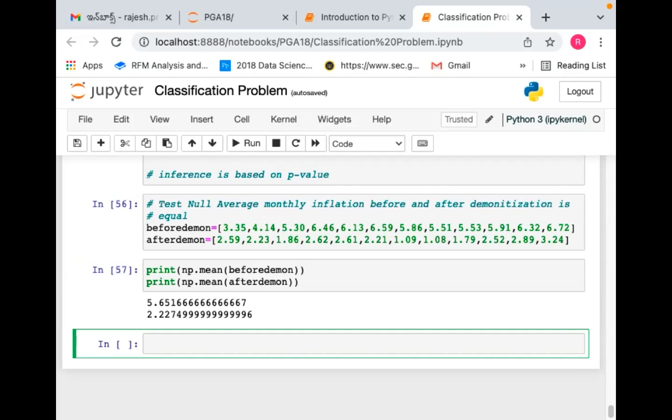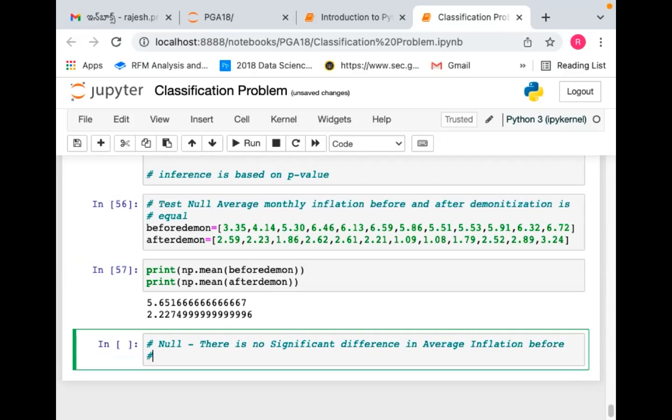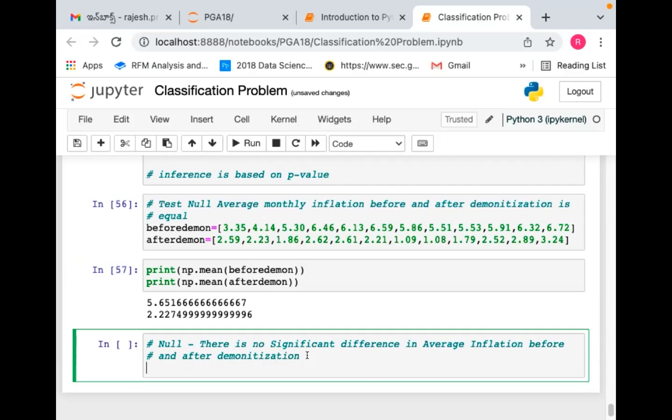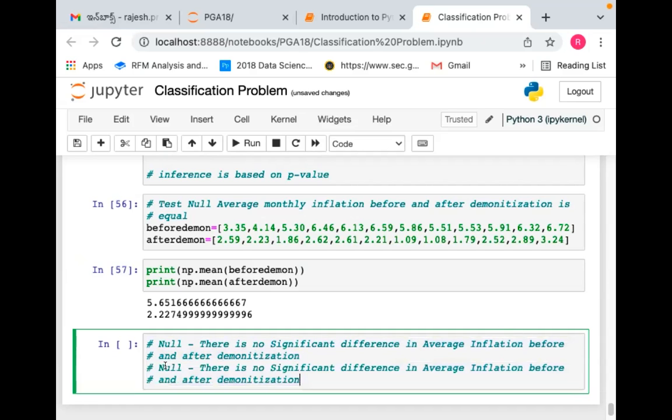Okay, null is there is no significant difference in average inflation before and after demonetization. Same statement you can copy and paste as alternate and remove the word no. That's all.